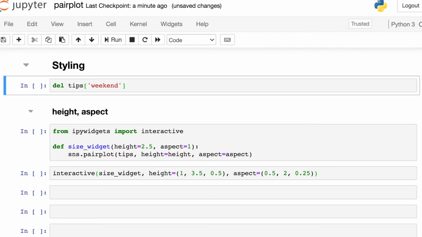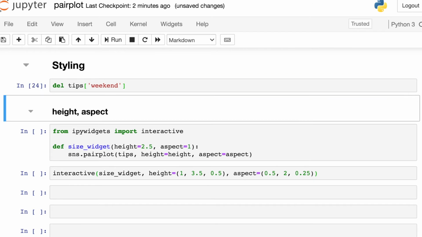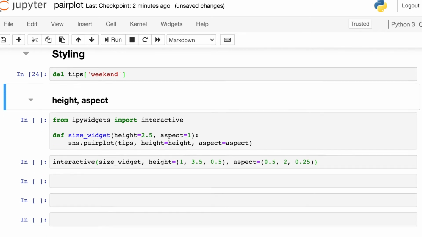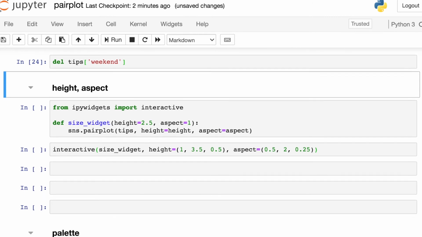Now that we've got the basics down, let's take a look at some advanced styling. Let's go ahead and take a look at some styling for the Seaborn Pairplot. The first thing I'm going to do is delete that weekend column that I just created, just to streamline things a little bit. And one thing we can do for styling that can make quite a bit of difference is change the height or aspect ratio of your Pairplots.